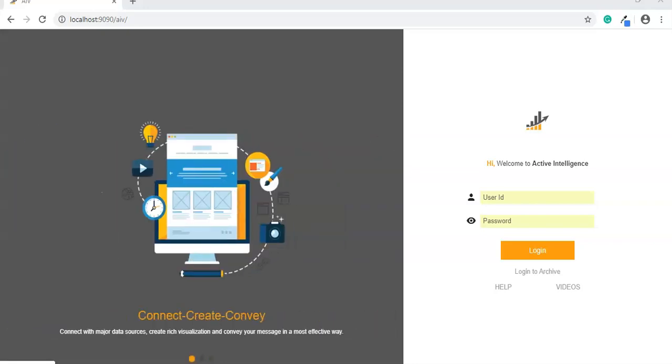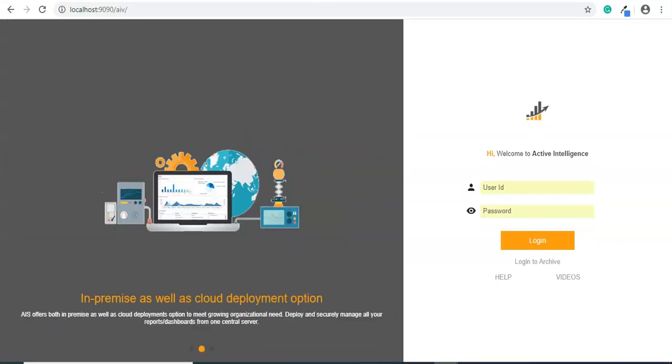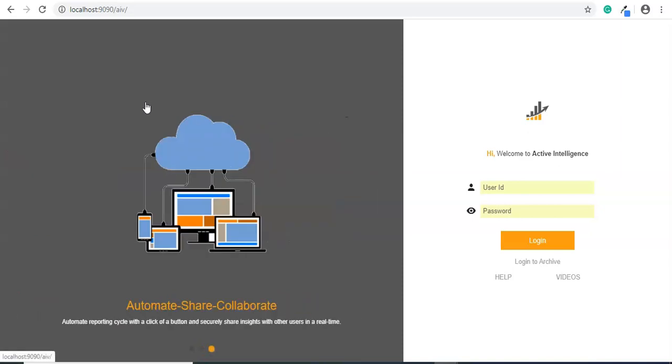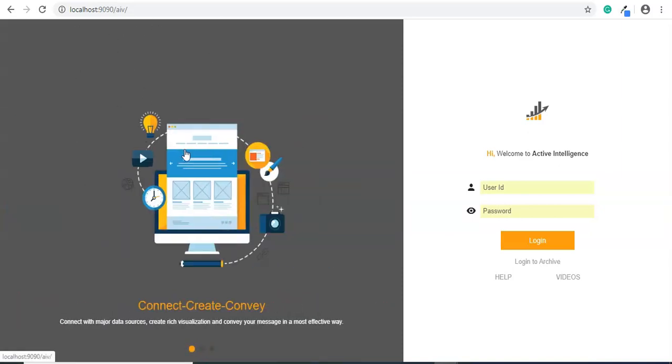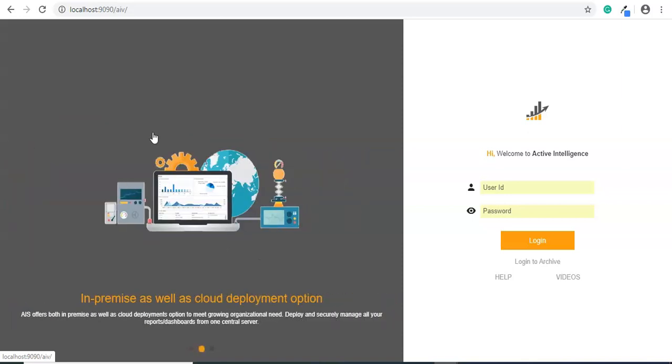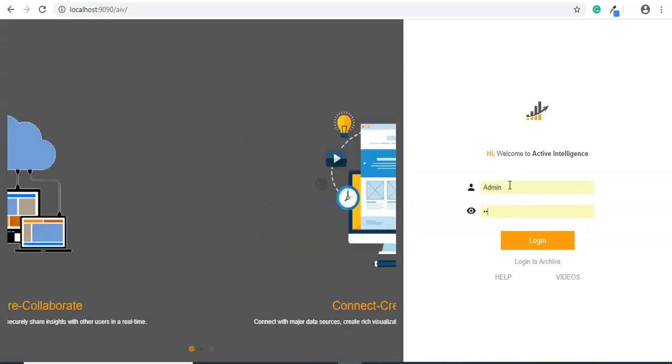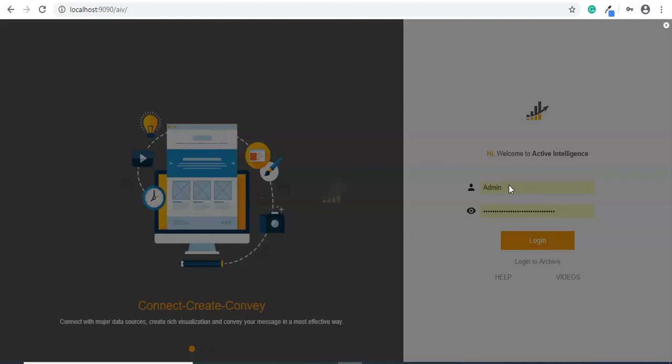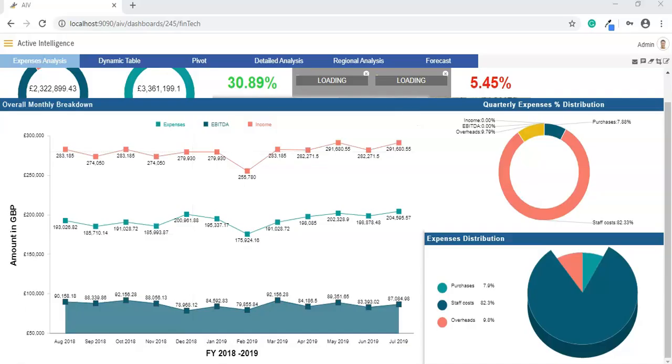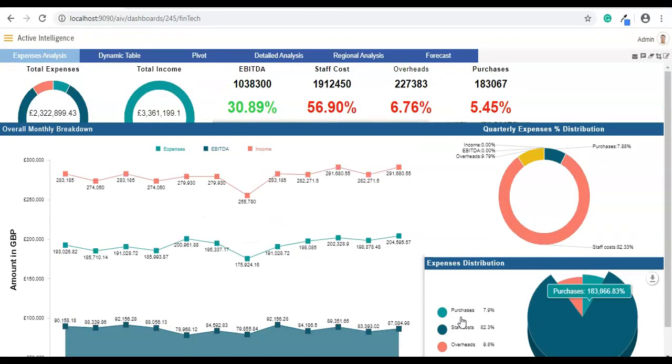As you can see, this is a complete web application. This is the login screen, and this section can be customized as per your own requirement. You can do your own branding over here. Let's log in with the admin credentials. So as you can see, this is the landing page with the sample dashboard that we have created using fictitious data.